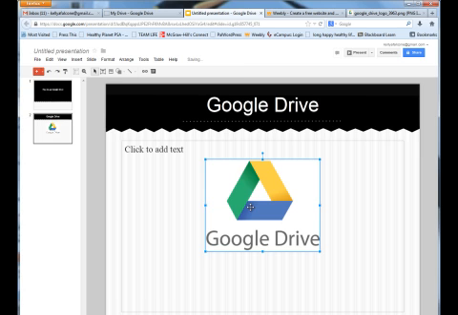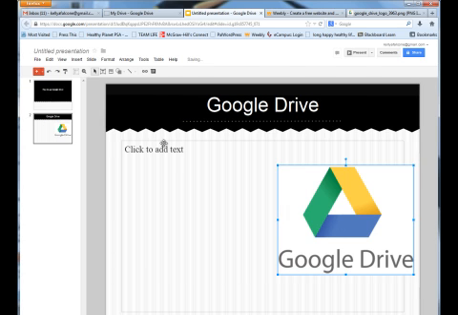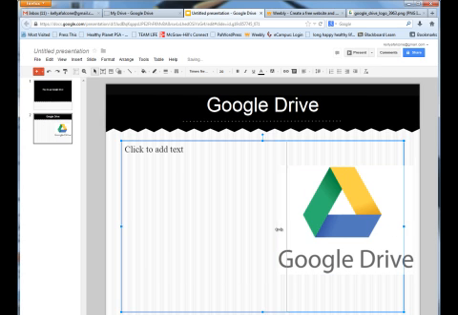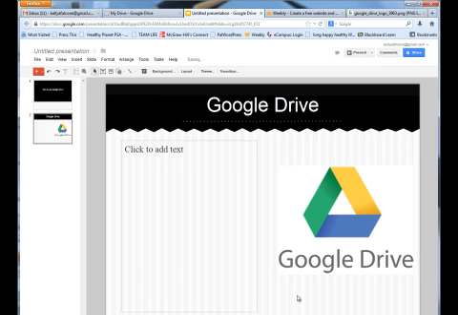So we have to wait a moment, and then there you go. I was able to insert an image directly from a URL, so it's very handy. So this is the basics of using Google Drive. It's extremely easy to use.